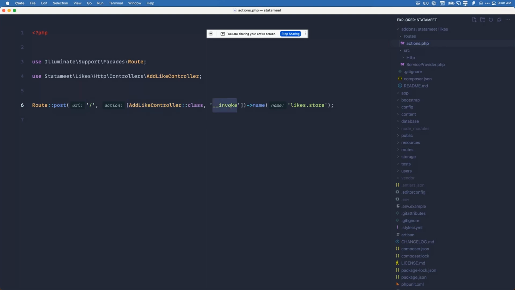This is called an invocable controller. It only has one public method, and this is the method that's called. And I give it a name. I'll show you why in a moment. Okay, so this says, when we get a post request to this URL, please call this controller and call this method on it. So I'm going to walk through that and show it to you, and then I'll show you what it looks like on the front end.